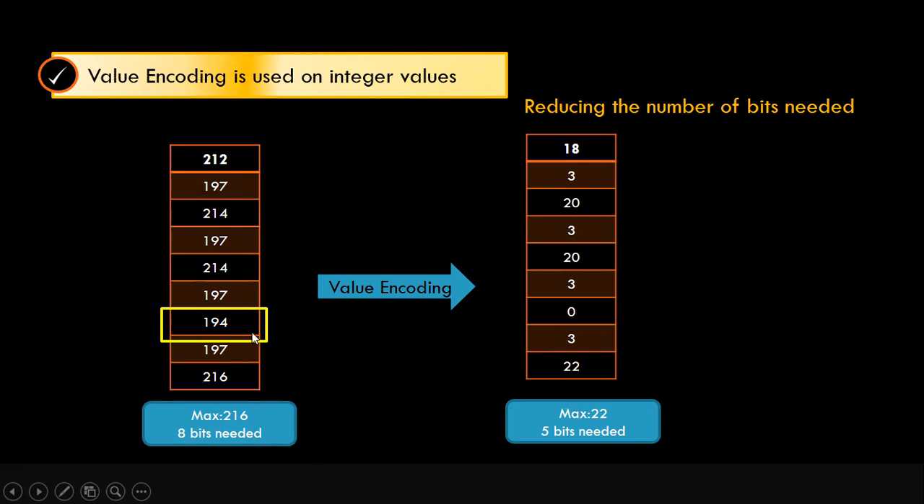What is the minimum value? 194. If you subtract 194 from 212, you get 18. If you subtract 194 from 194, you get 0. 197 minus 194 is 3. It finds the minimum value and subtracts it from each and every value. Finally, you end up with values like this. If you see the maximum value, it's just 22, and to store these values, it requires just 5 bits.